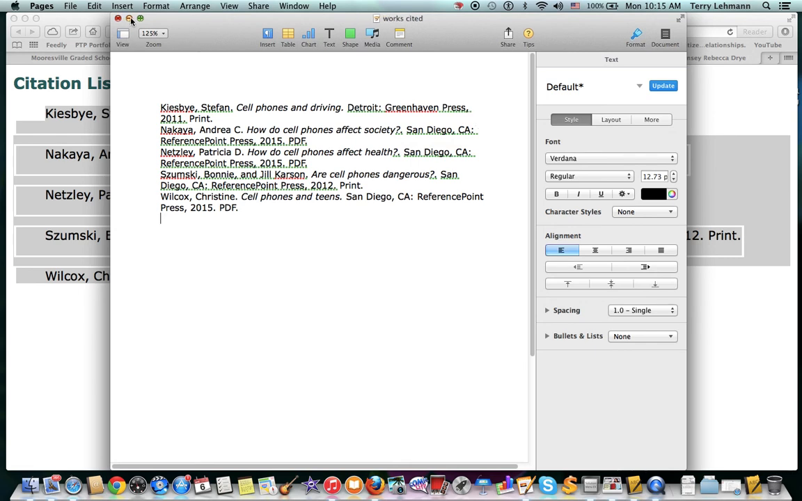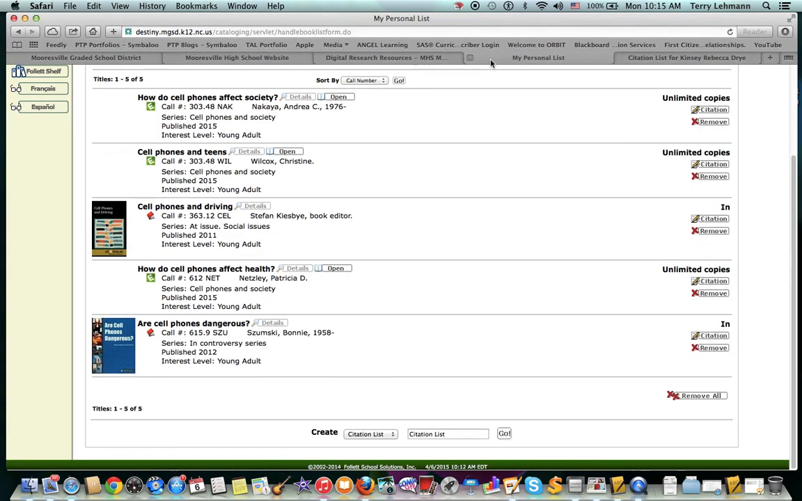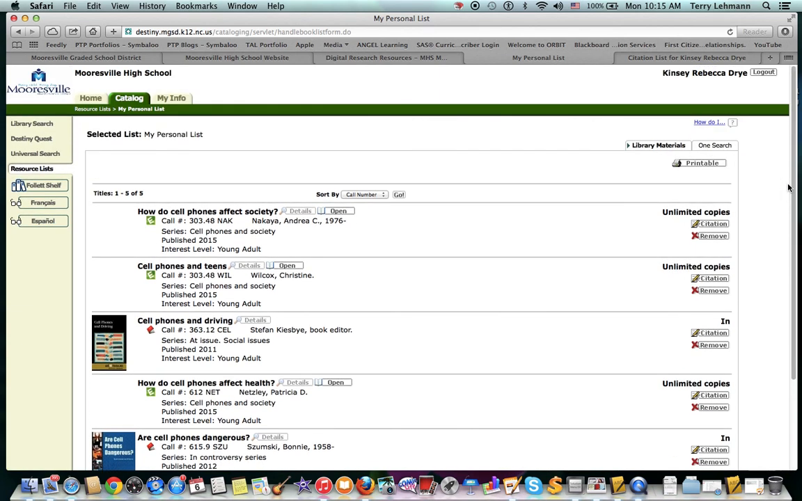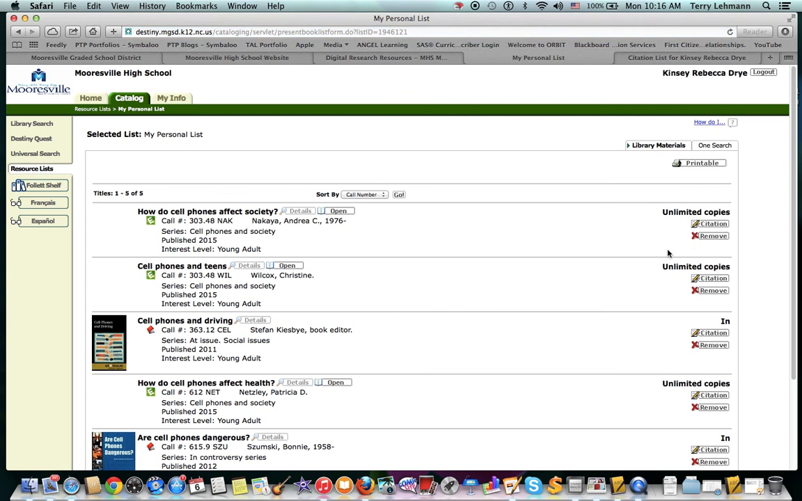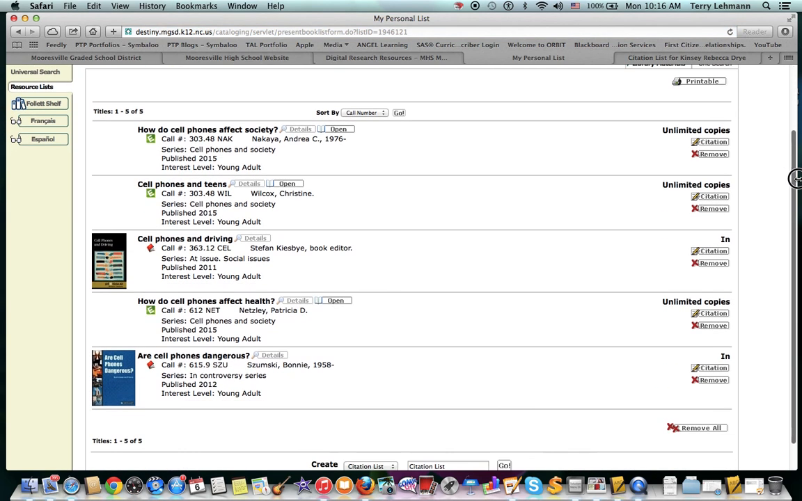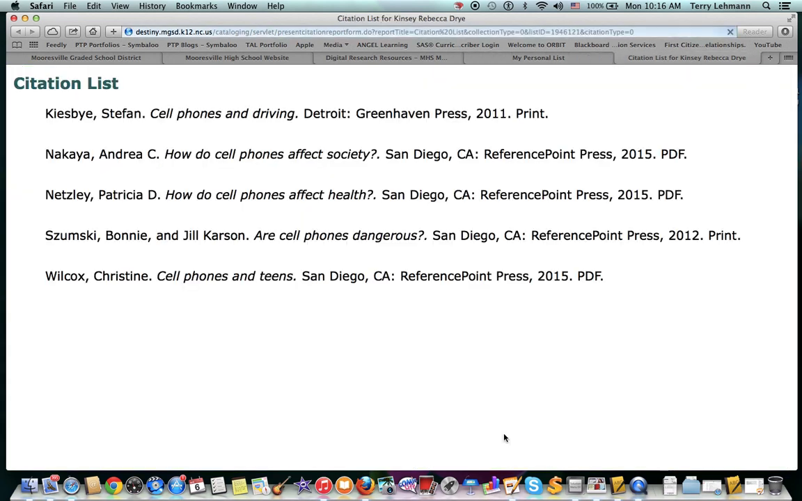So this is what I want you to be able to do today. I want you to be able to open up the card catalog, search for your topic, make a list of your topic. All right. So what I've done is I've searched my topic, I've made a list, then go into Resource Lists. Go ahead, look at your list, go to the bottom, click on the word Go, copy and paste this into a Pages document.